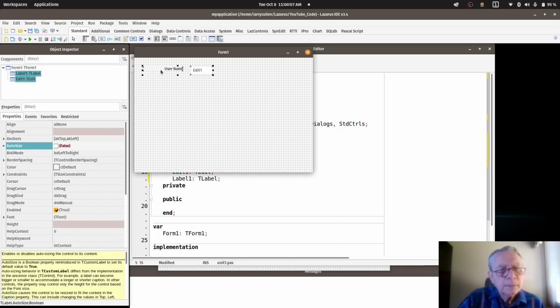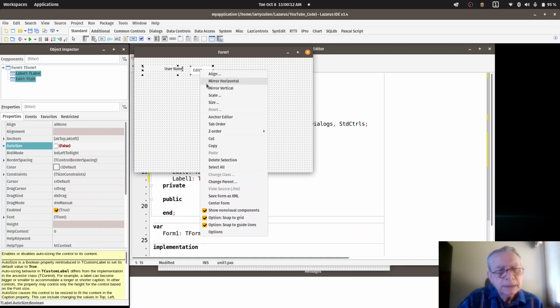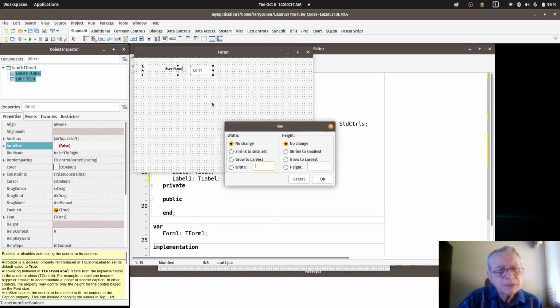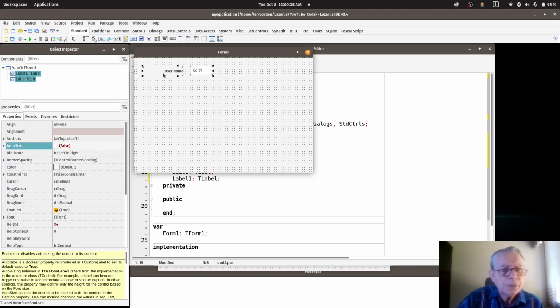Okay, and then we highlight both of them by dragging the cursor and creating a little rectangle over both objects. And then we lay our cursor on one of the objects and we right click and we get a little pop down menu and we find the word size and we click that. And then in the height group box, we go to grow to largest right here, and we click OK. And now both of these are the same size, and this is centered and right justified.